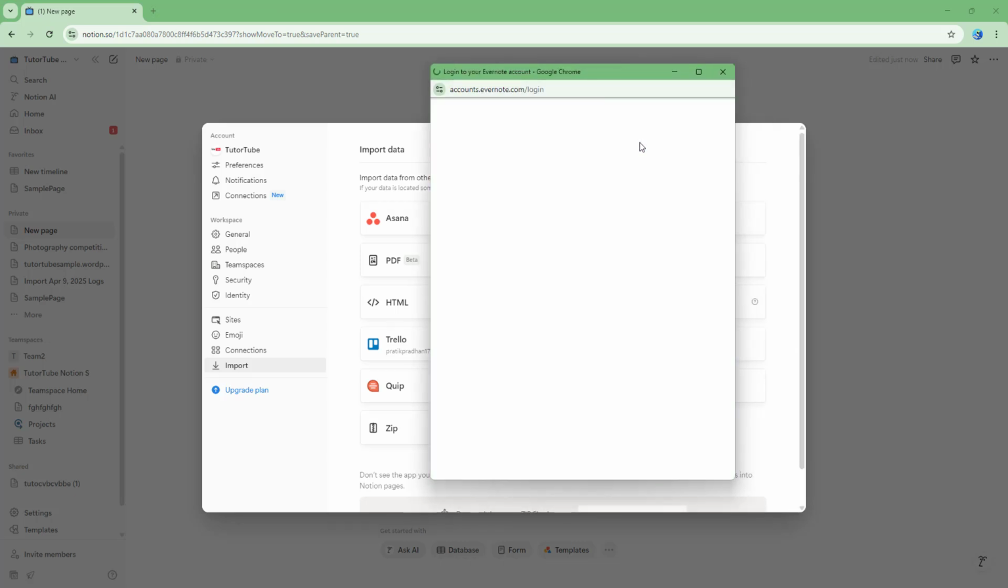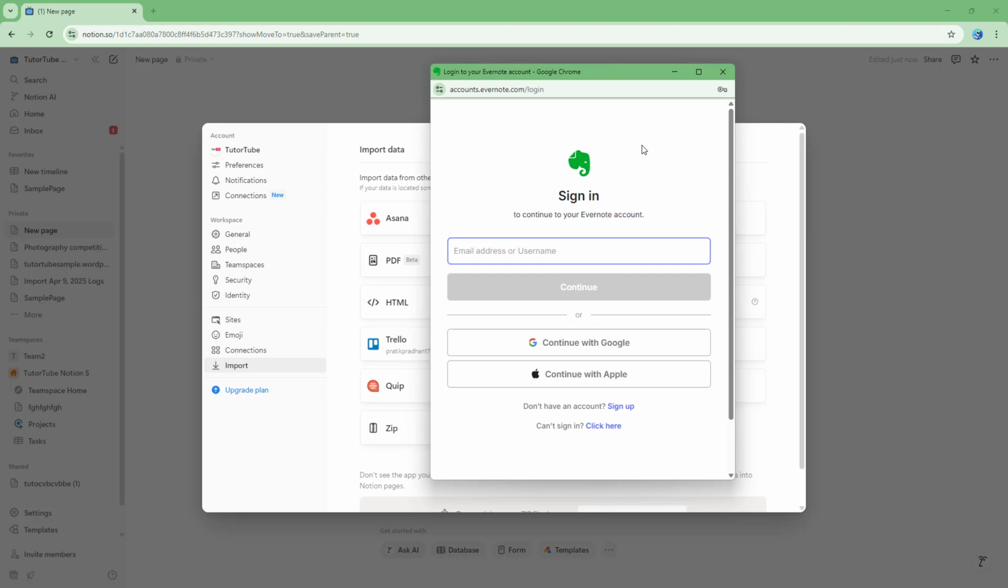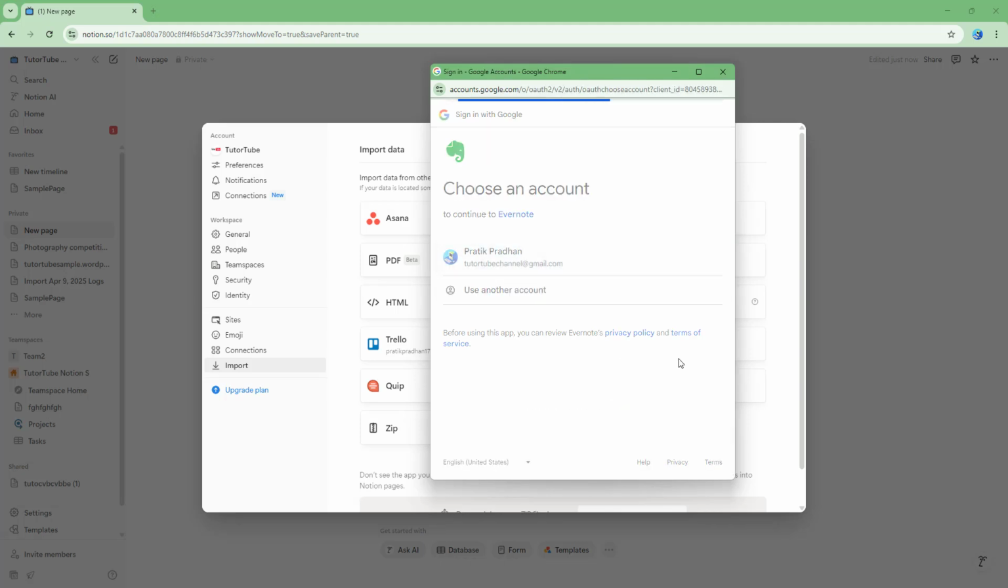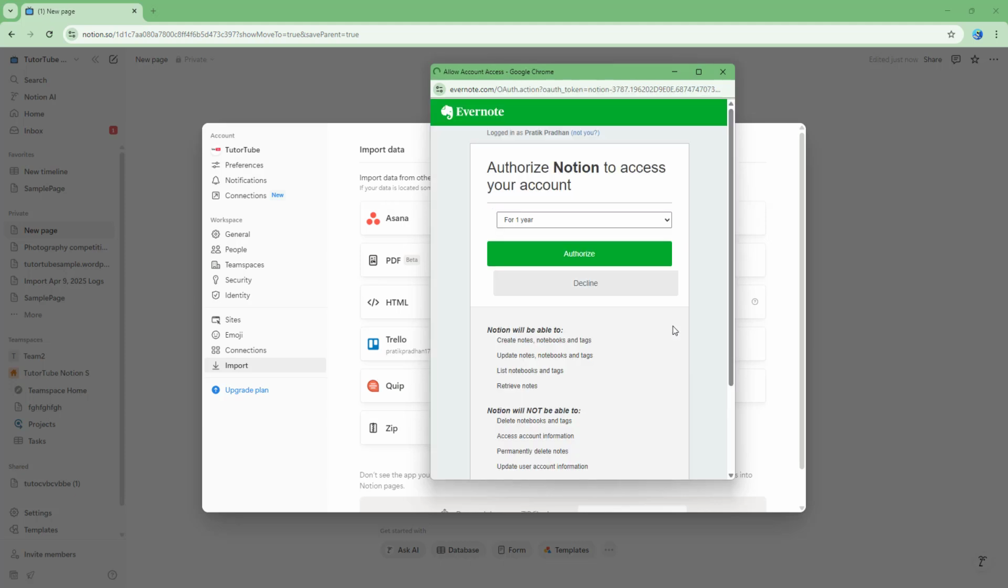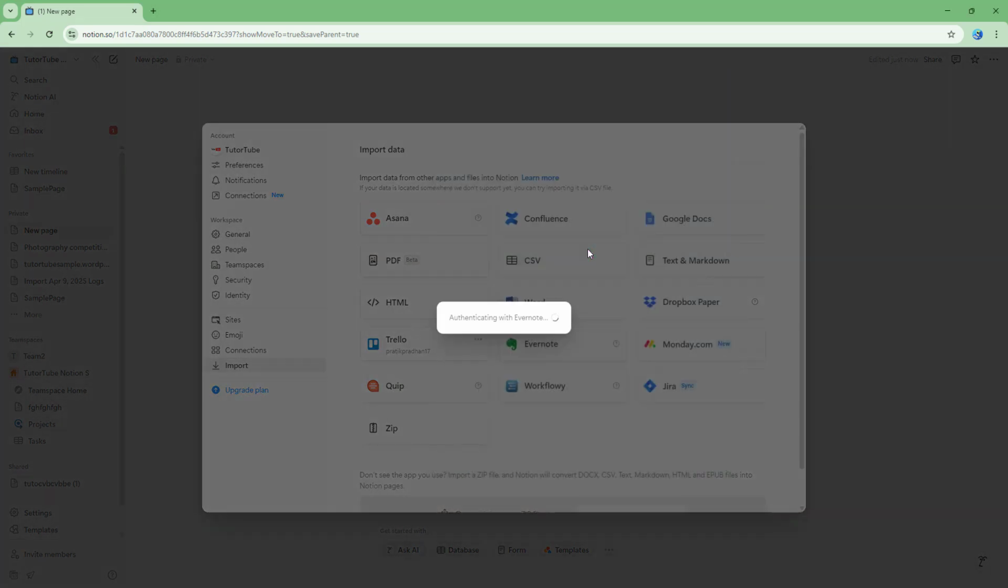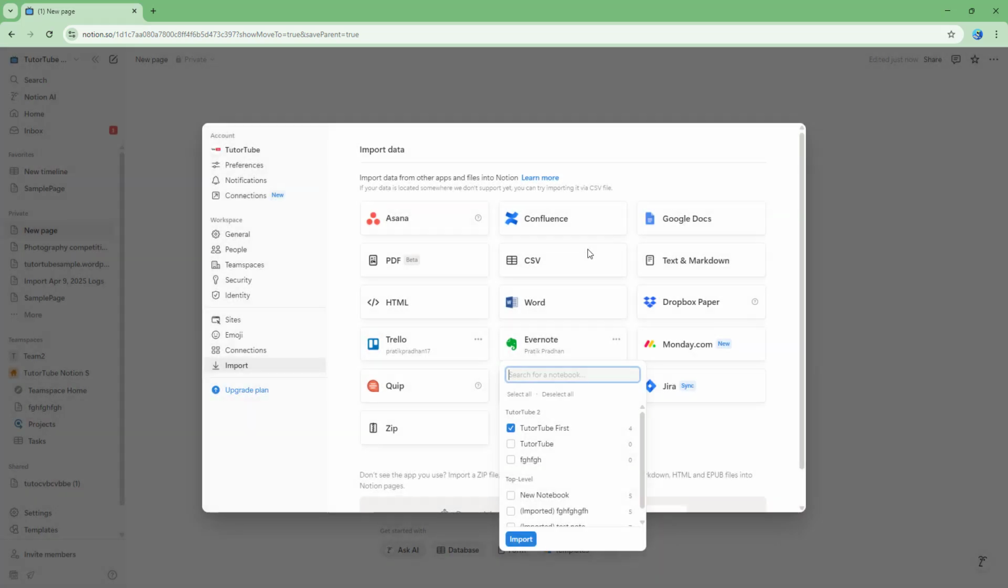then what you can do is sign into your Evernote. Let me just use my Google account to sign in right here, just like this. And once you do that, you can click on continue right here. And then once that is signed in, you can see that you can authorize Notion for a certain day right here, just like this. So let's just authorize it for 1 year right here. And it's authenticating with Evernote right here.